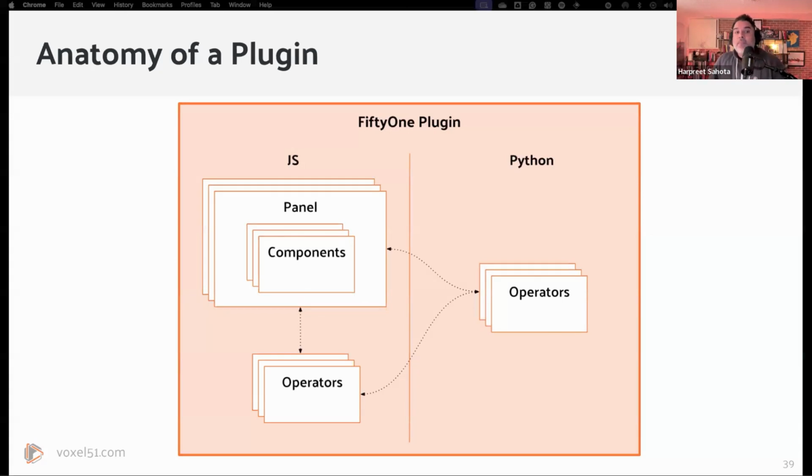But the anatomy of a plugin looks something like this. There's two main elements. There's the Python operators, which handle and run the ML computations, and there's JavaScript for custom UIs. But the distinction isn't really cut and dry. There's a ton of interactivity in Python.